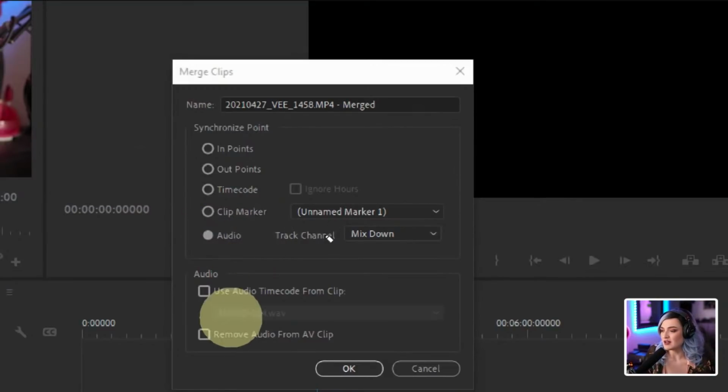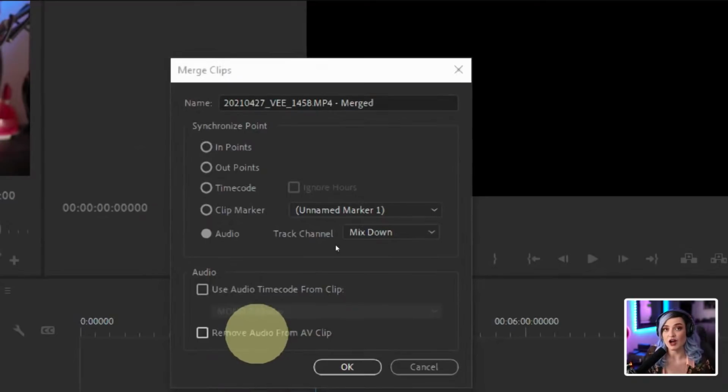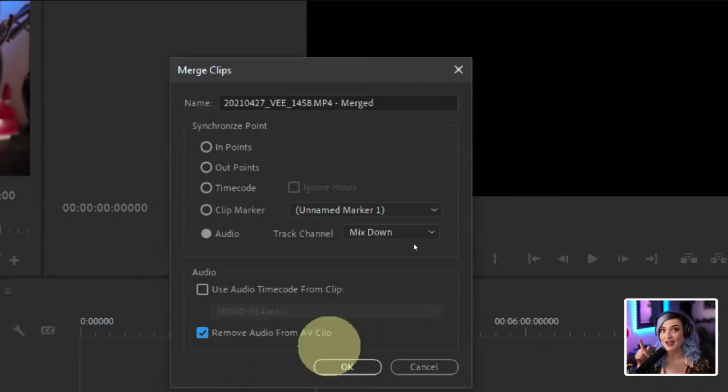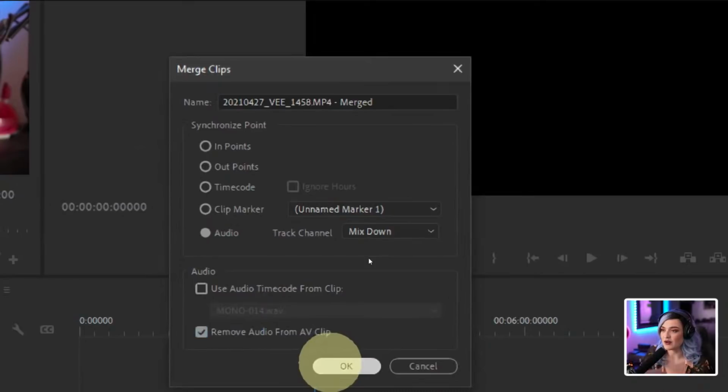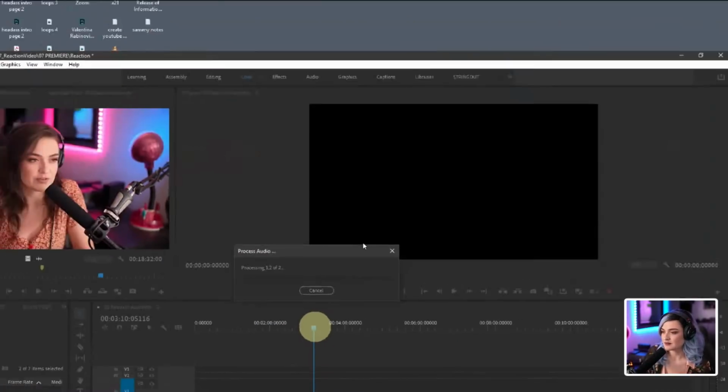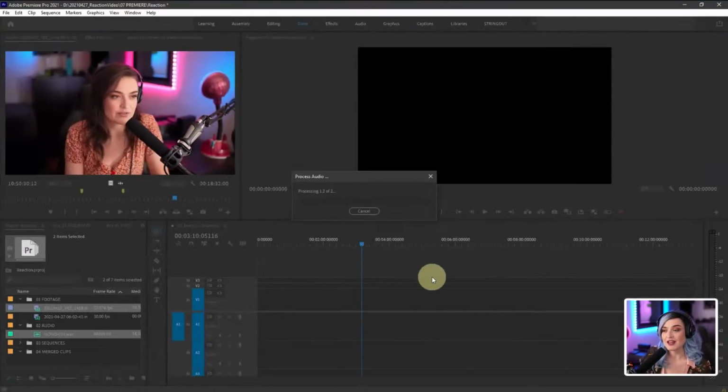And then it asks, do you want to remove the audio from the AV clip? Which means, do you want to just remove the audio from the clip and leave the nice audio? And I'm going to say, heck yeah, I do. And then okay. And then it's going to do that automatically.